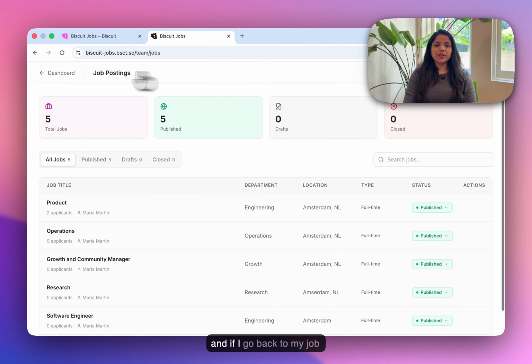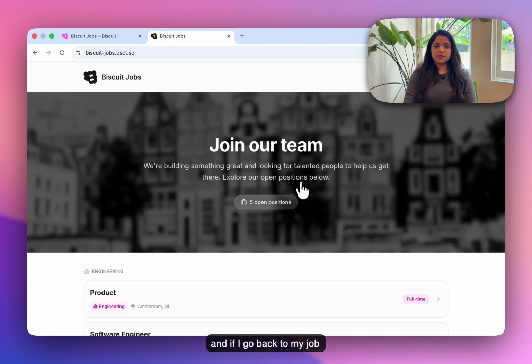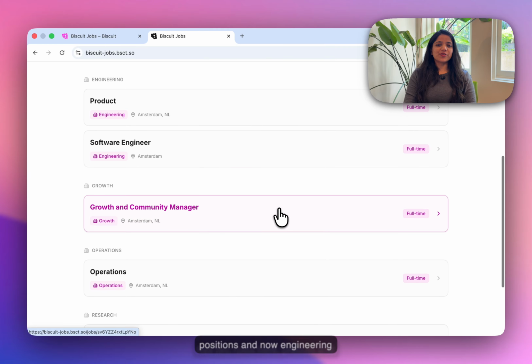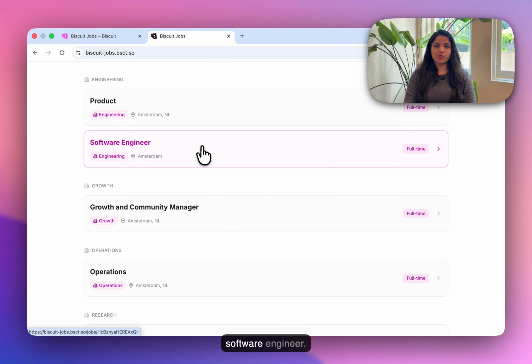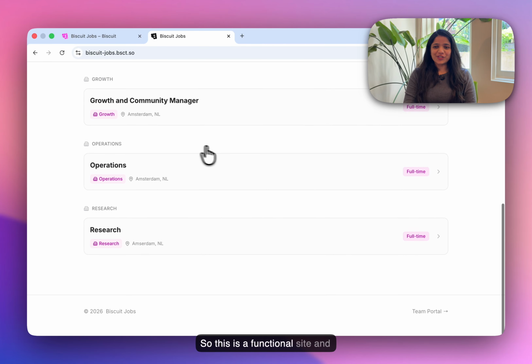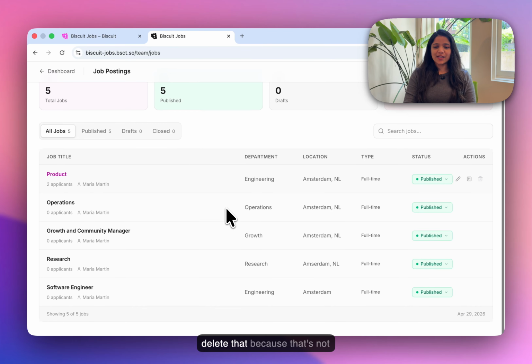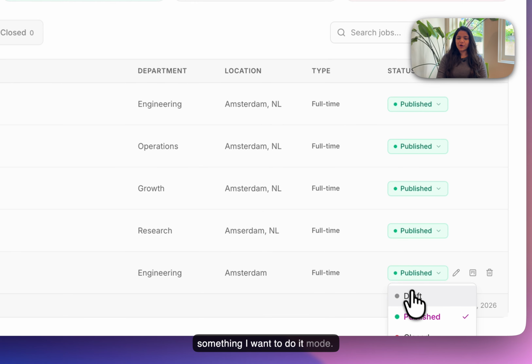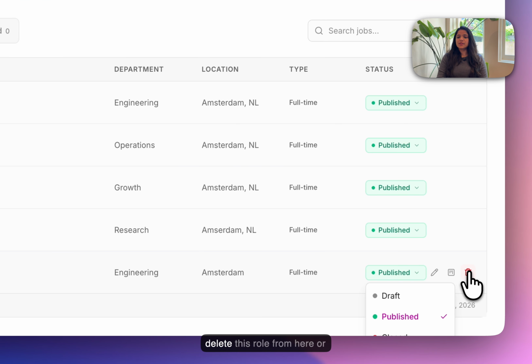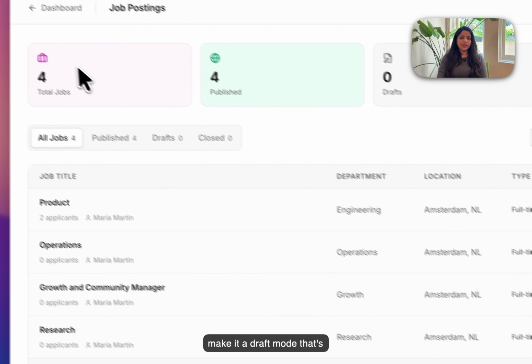and if I go back to my job board, I get to see 5 open positions, and now engineering has 2 roles here, product and software engineer. So this is a functional site and not just meant for demo. So I'm going to go ahead and delete that because that's not something I want to do it now. So I could just go ahead and delete this role from here or make it a draft mode. That's totally up to you.